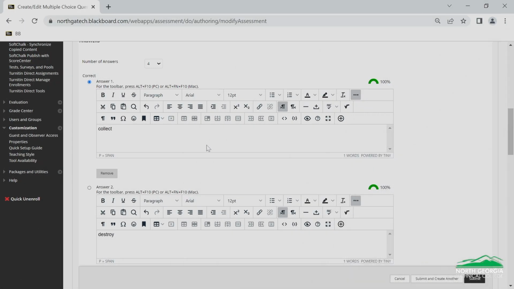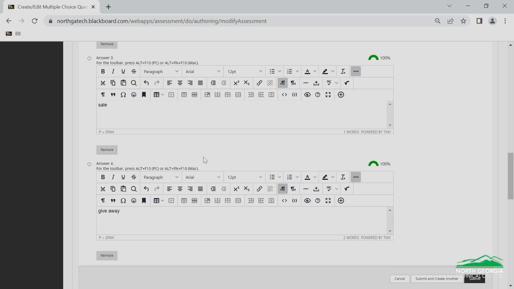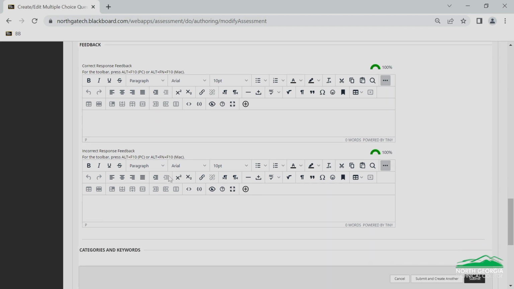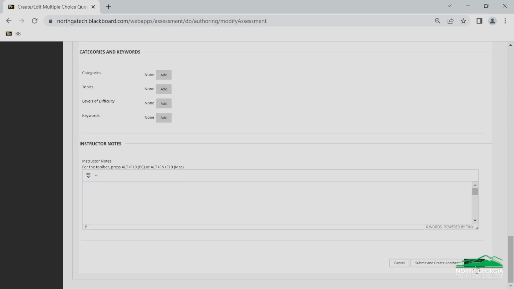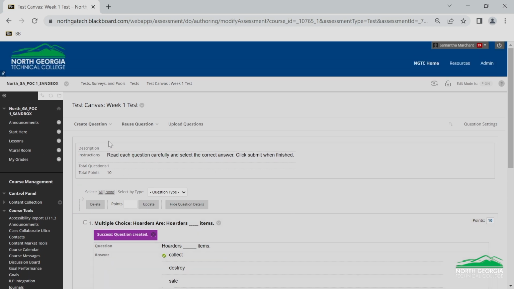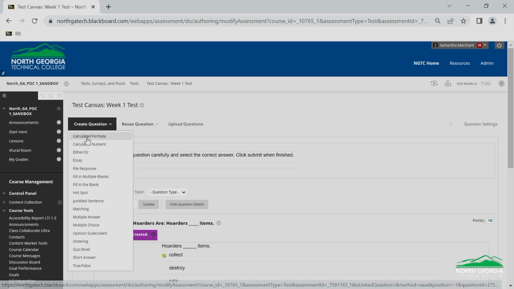Now that I have entered my answer choices, I scroll down the page. In the feedback section, you can enter feedback for the correct response, and you can enter feedback for the incorrect response. Click Submit. My first question has been created. Next, I will create the second question. Click Create Question. This time I want to do a true-false.